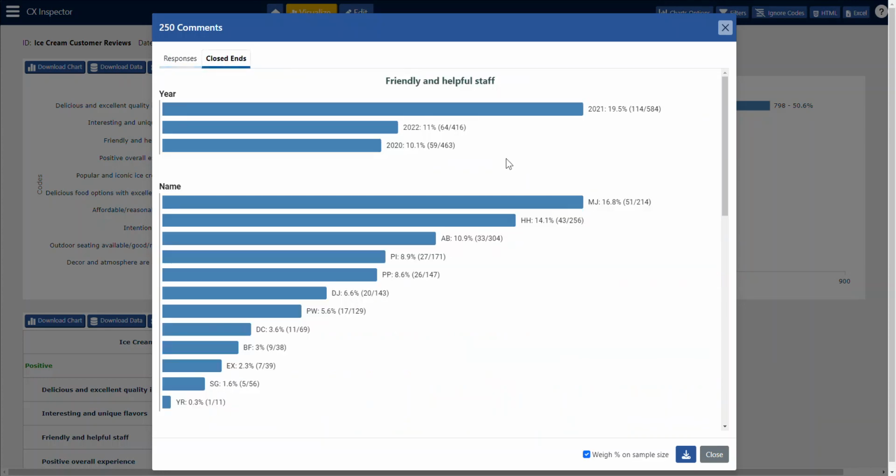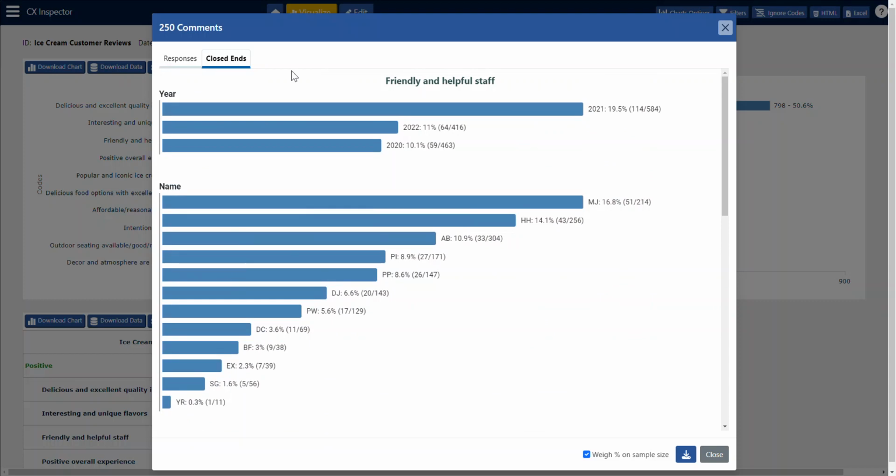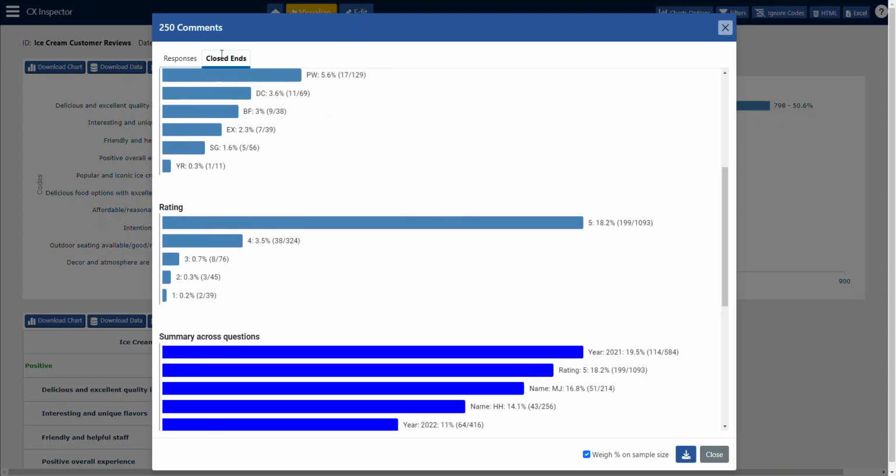So the metadata, any other data that you pull in, is going to tell us that 19% of these responses visited the establishment in 2021, 11% in 2022, 10% in 2020. You can also see which establishments were being talked about most often as it pertains to friendly, helpful staff.